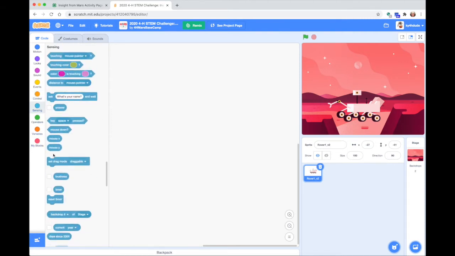Sensing, we're not going to get into as much. It's one of those things that you can play with a little bit. For example, if something is touching the mouse pointer, then you can make a different action happen.